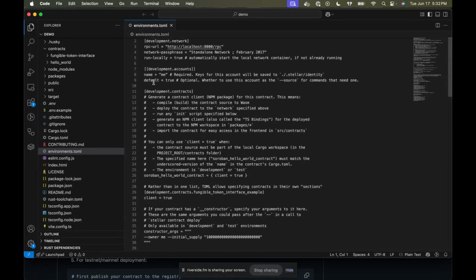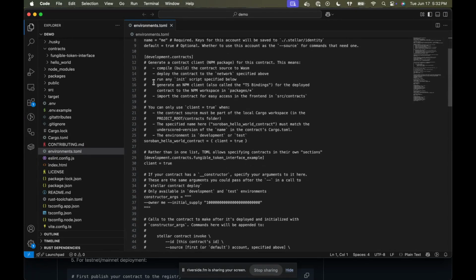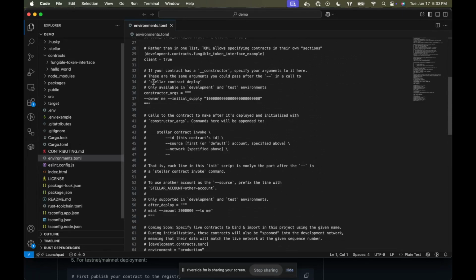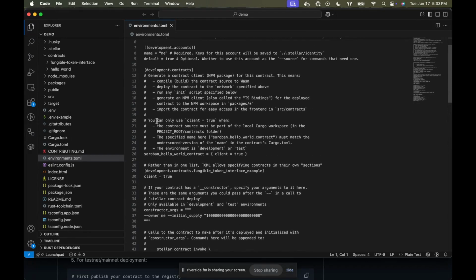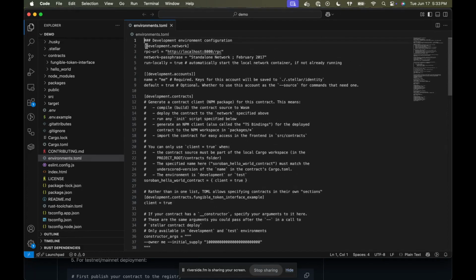which defines different environments, so development, staging, production. These generally map to, in practice, local development, testnet, mainnet. And there's lots of comments in here to help you figure out what settings you might want to use and give you some pointers on things you might want.